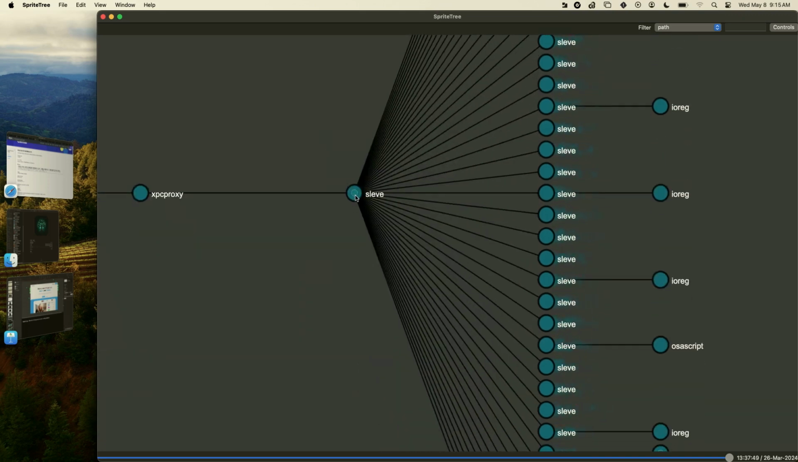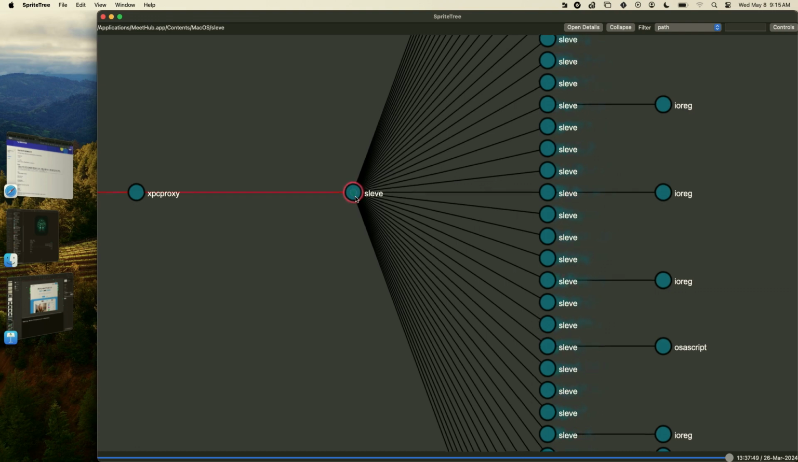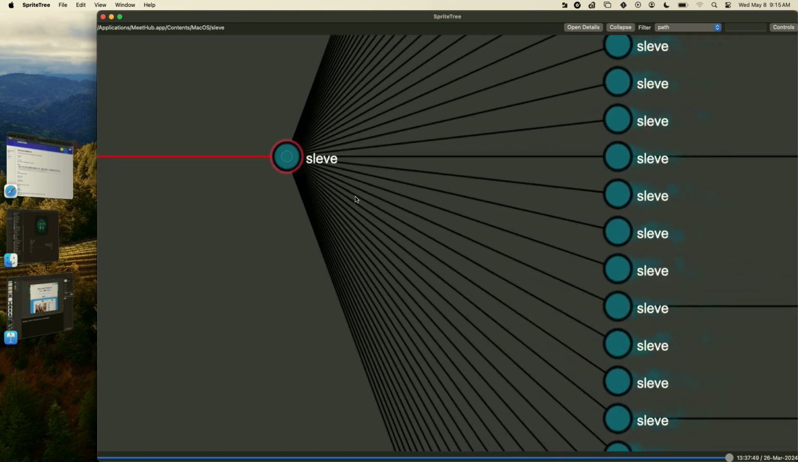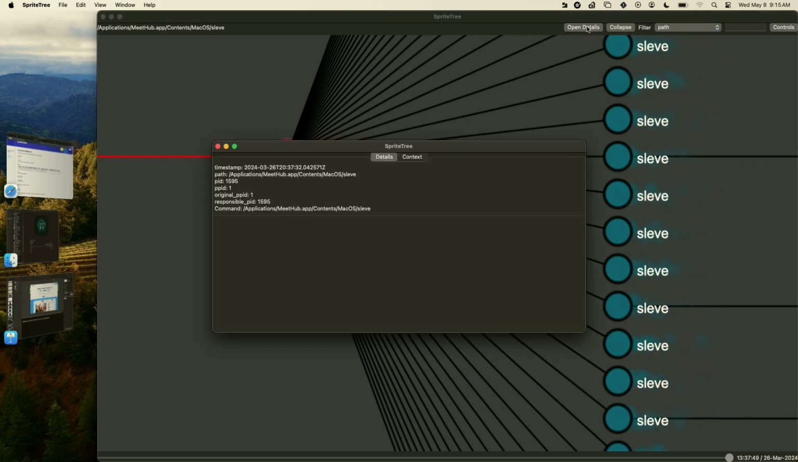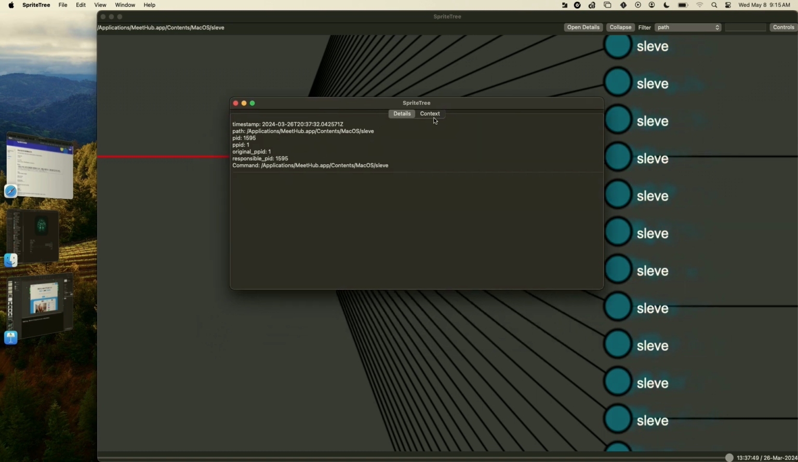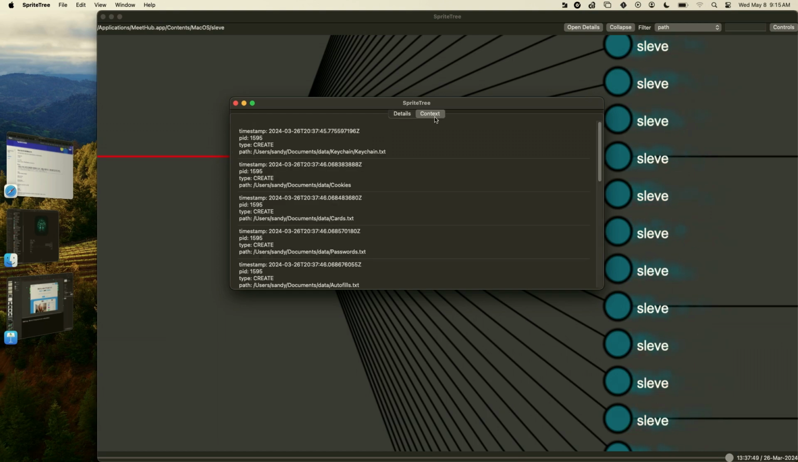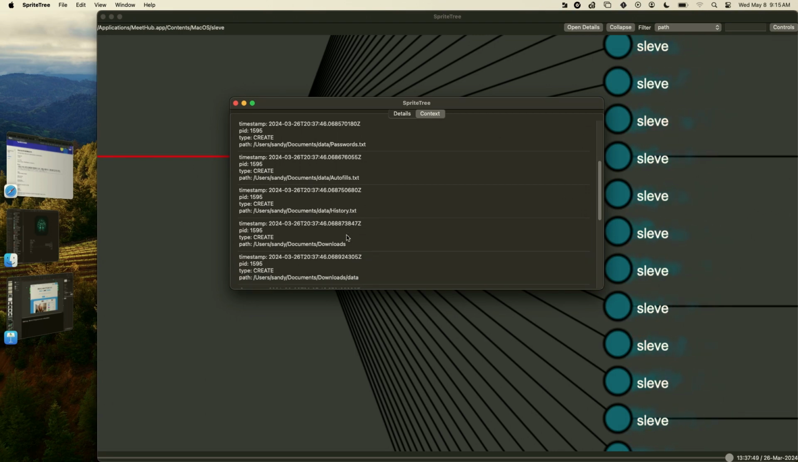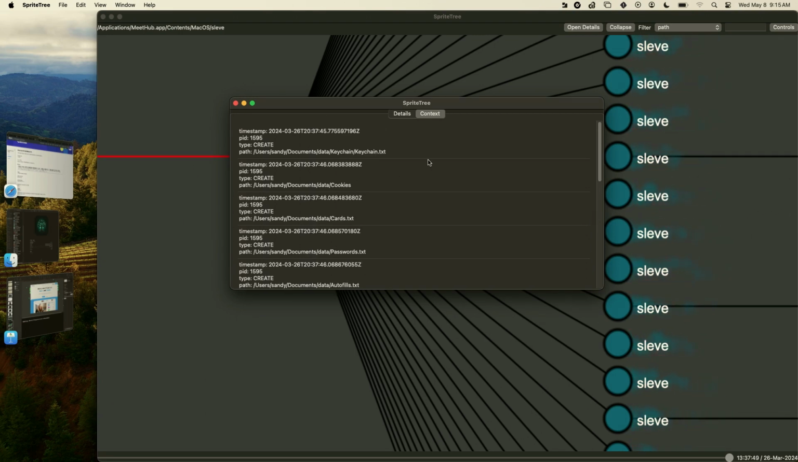So here I'm going to click on this node that is Slev. Note that you see there's an additional node blinking inside of this node, right? Essentially what that is telling you is that this node also has some context information associated with it in SpriteTree. So if I hit open details and look at this, I see Slev ran. That's great, but if I click context on this side, it also tells me all the file creates and file renames that this process did. And to me, already looking at them, they're pretty interesting, right?